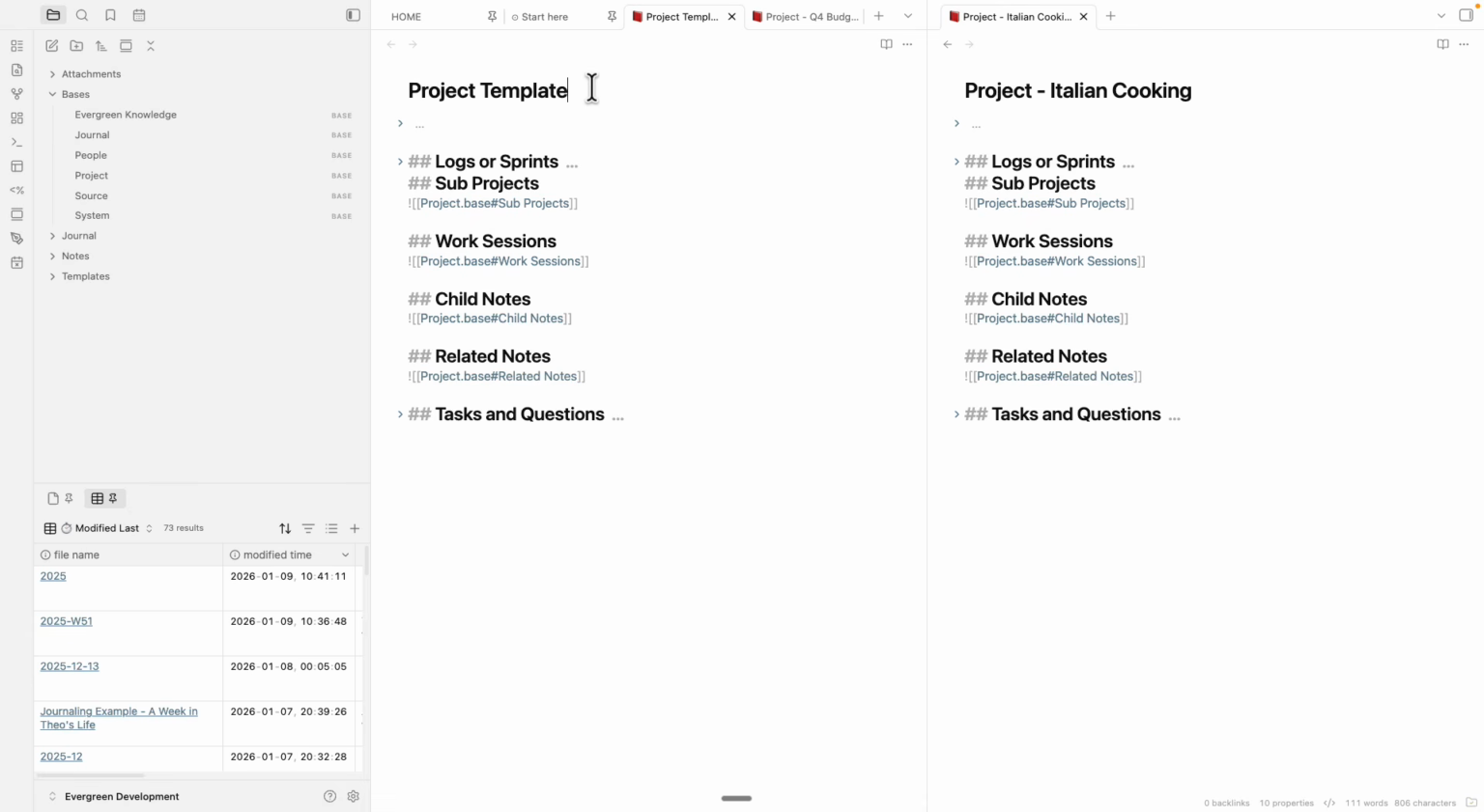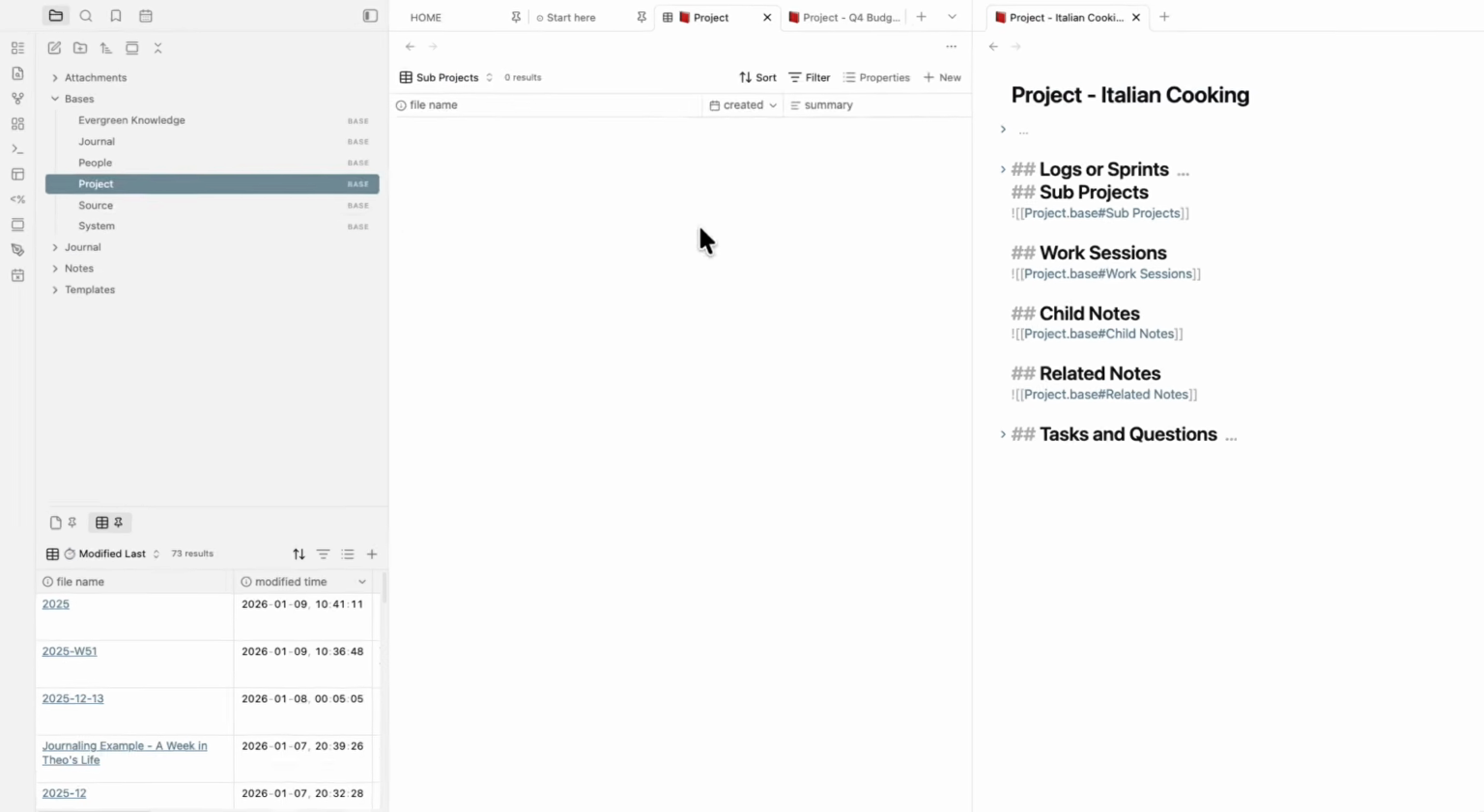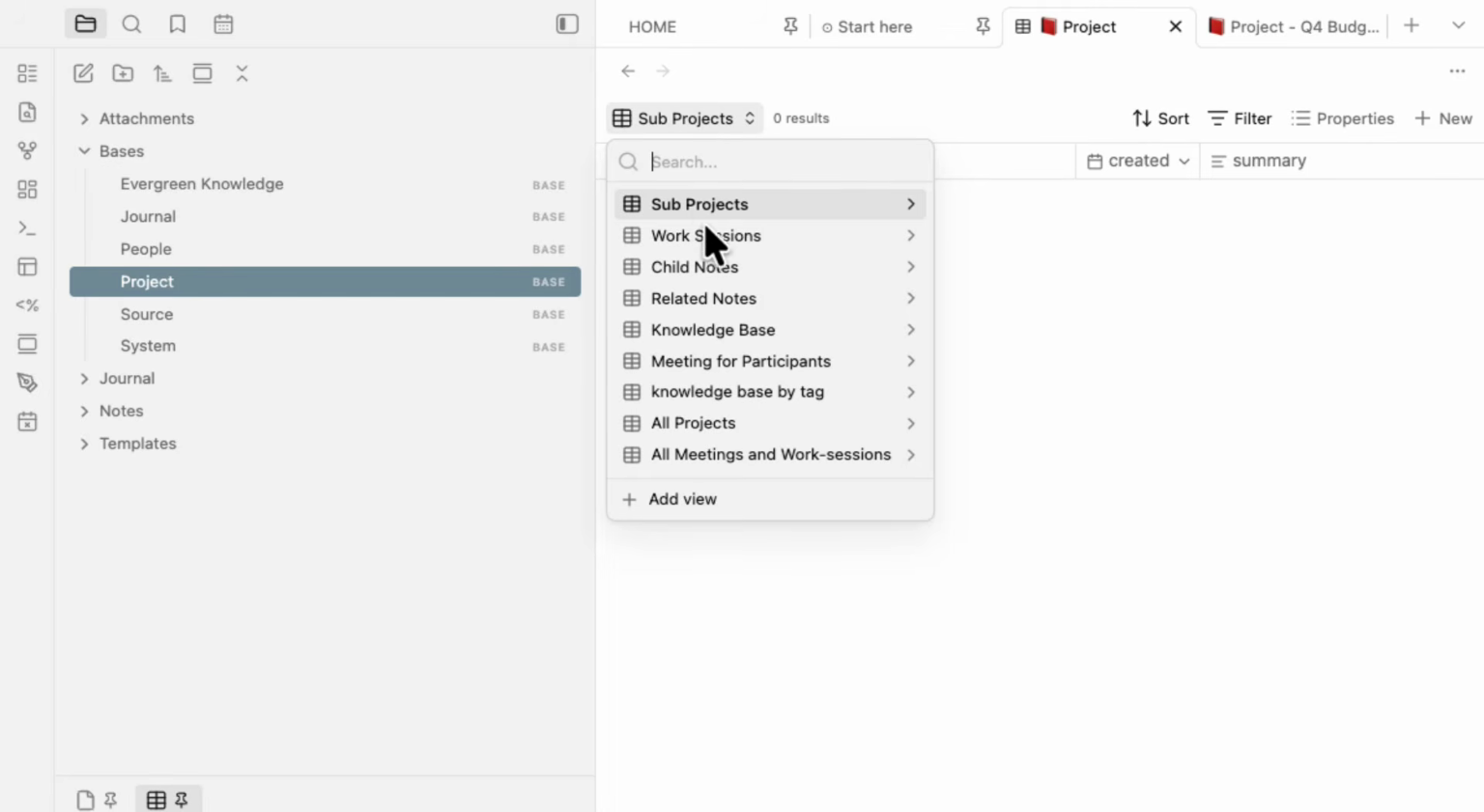So we spoke about the project template, that whenever we create a project, it just references the project base. And each project, like Italian cooking, has the same reference to the same base. And the base knows to only return projects, work sessions, child notes, and related notes that are related to this specific project. Okay, so what does this look like? If we go to the project base, you can see that we have all of these notes, the ones that we're currently interested in: sub-projects, work sessions, child notes, related notes.